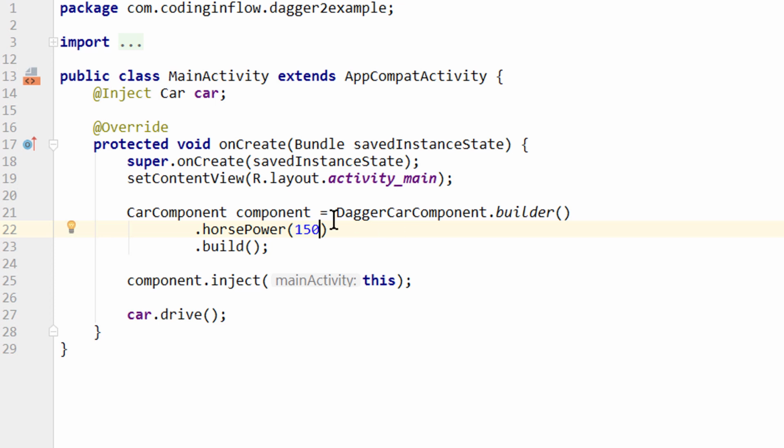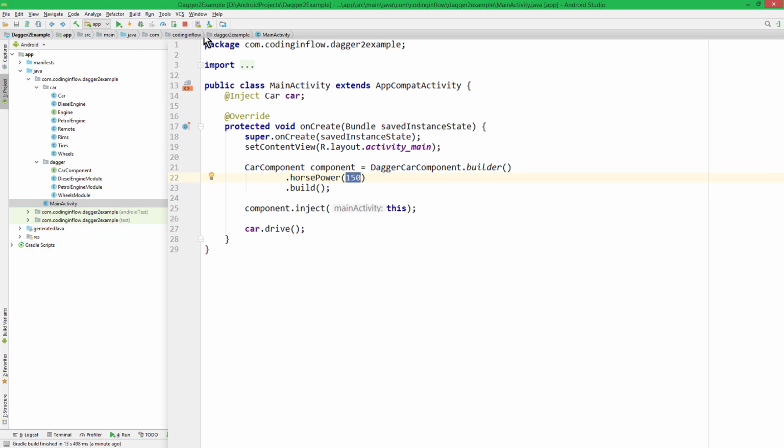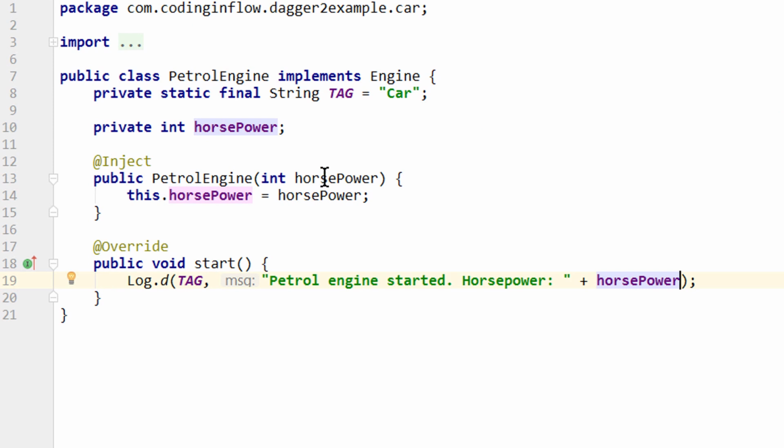And now similarly to our horsepower provides method in our module before, this value will be added to the dependency graph, and Dagger can use it whenever we need an integer, which is now the case in our petrol engine module, when we inject the constructor. So let's run this.